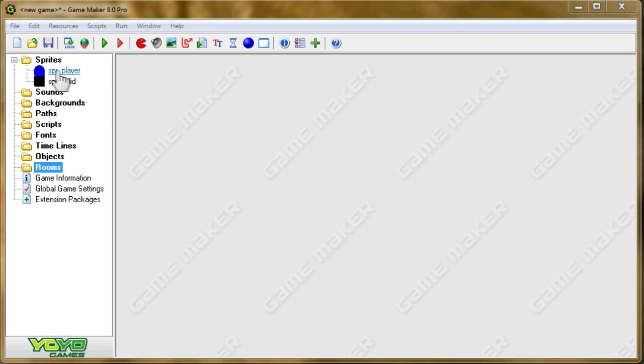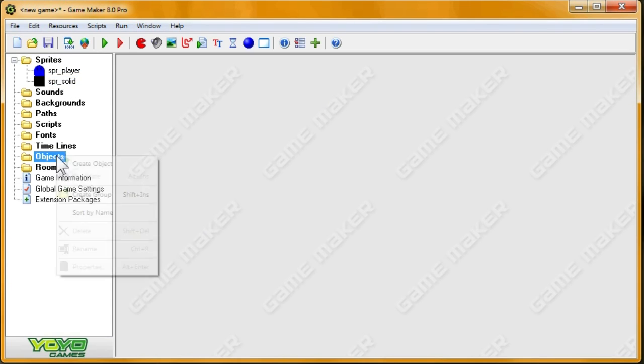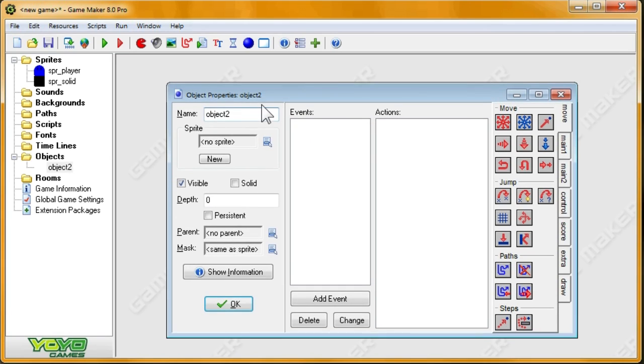So first things first, sprites. I created a player sprite and a solid sprite. They're just 32 by 32 sprites. Nothing special about them. You could make them a semi sprite if you were particularly lazy and wanted to confuse yourself. But either way, that's 2 sprites.